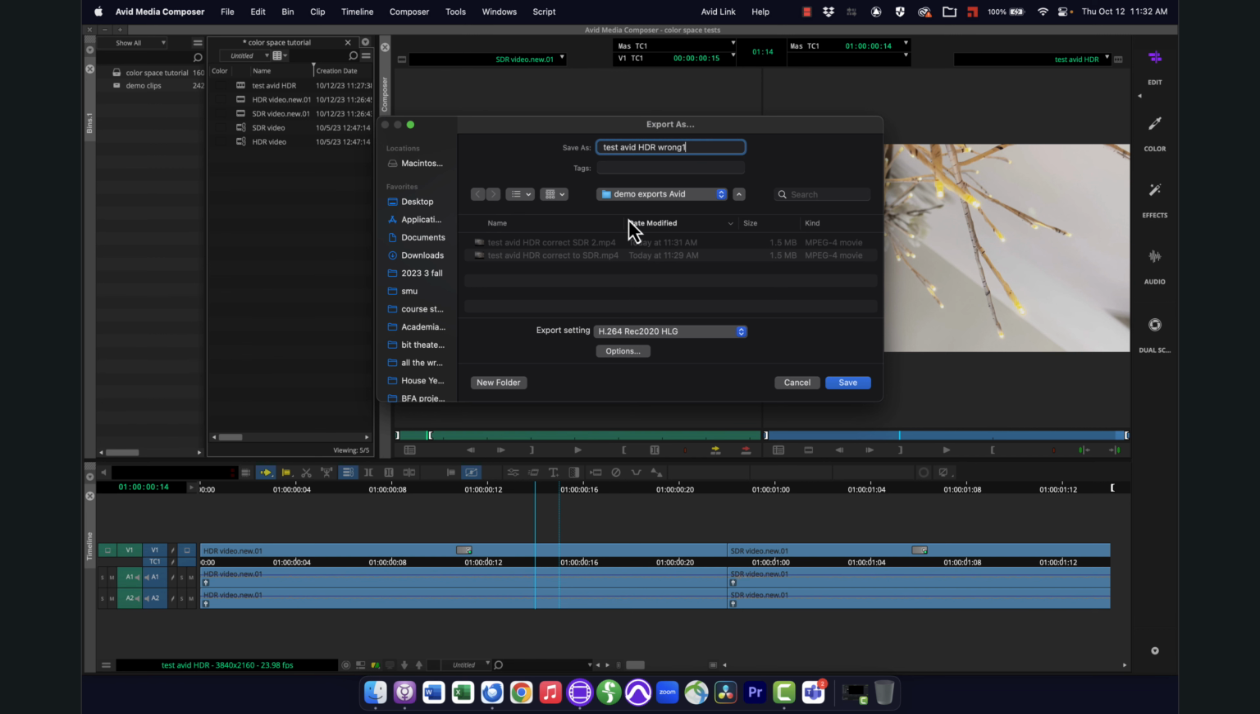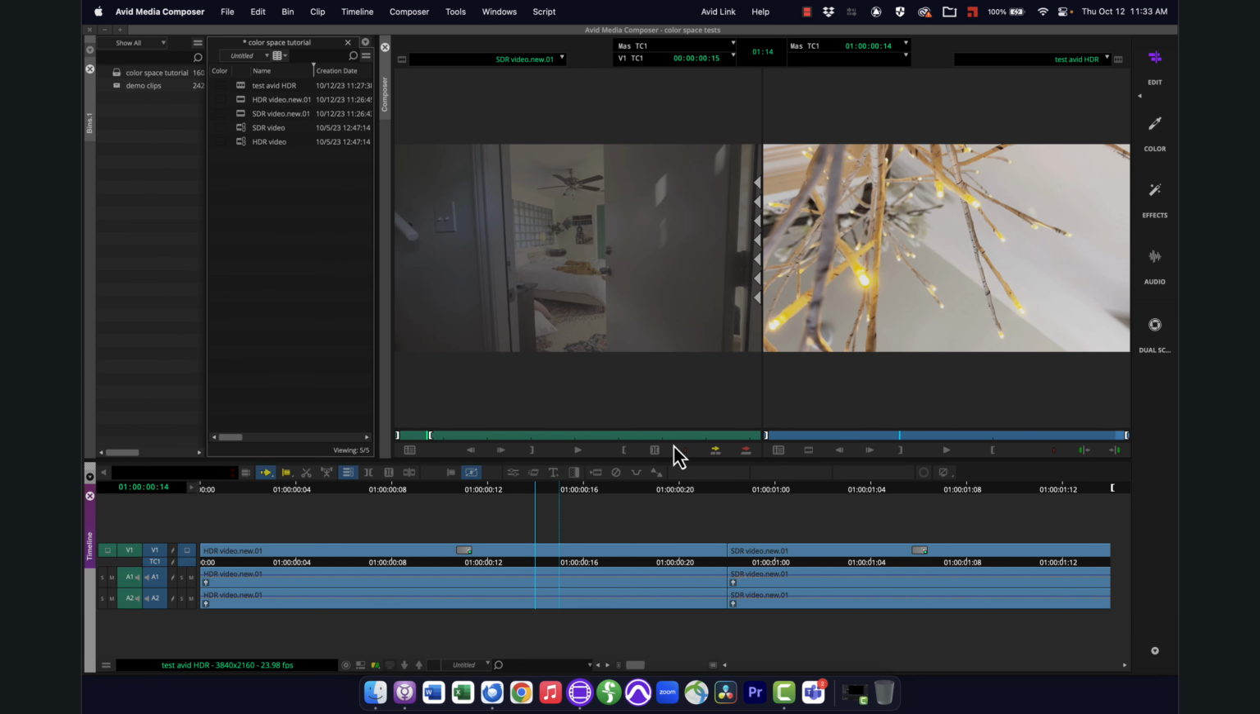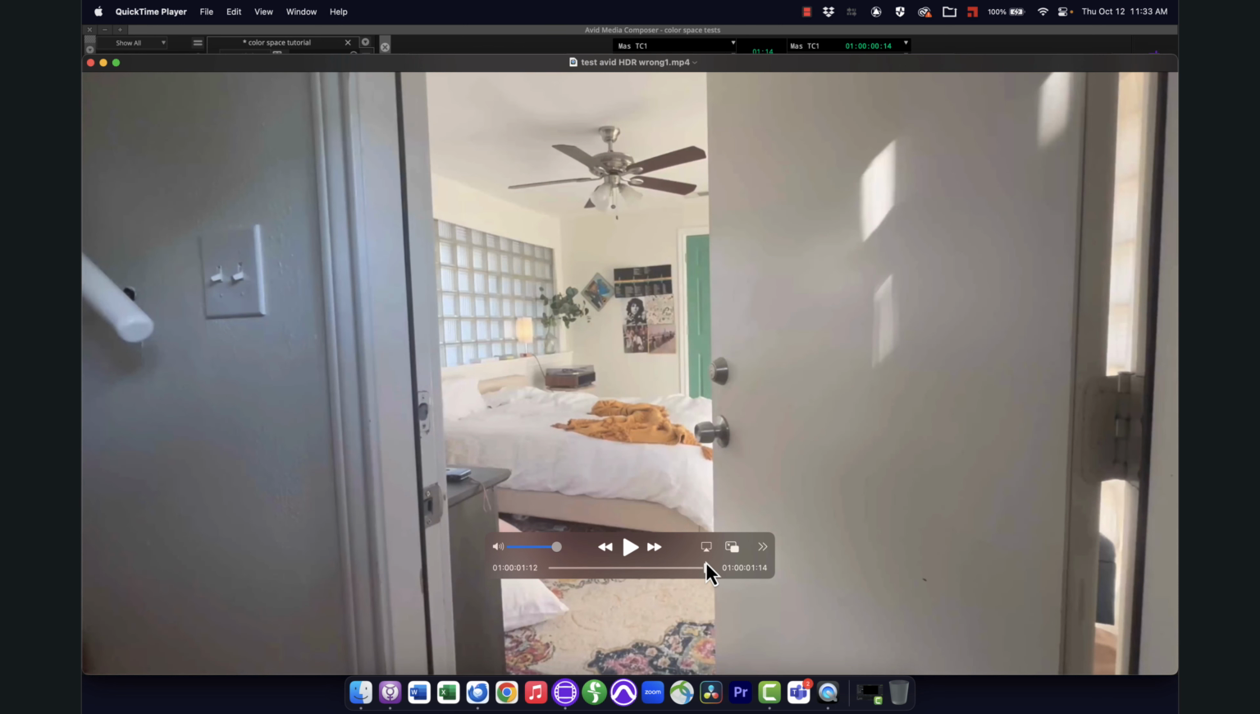Let's do that and take a look. And you can see this is completely blown out for three quarters of the image. This did not export correctly. It also brightened up and color saturated my SDR clip some, so both of these look wrong, but this is completely useless.